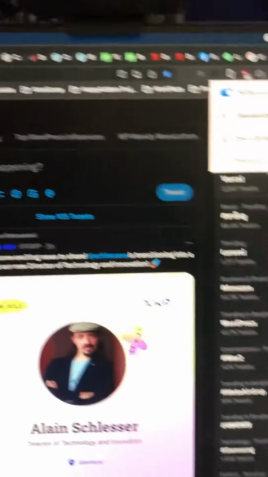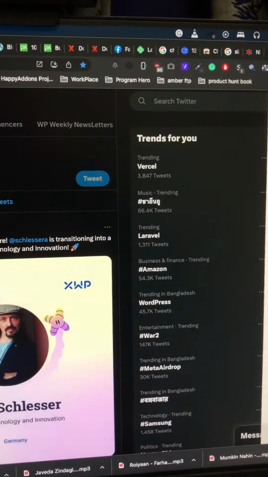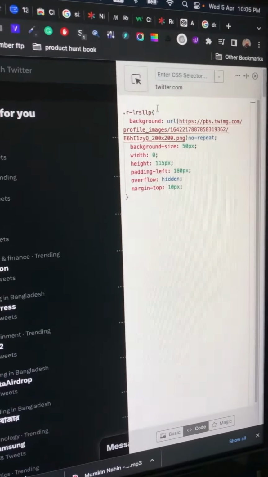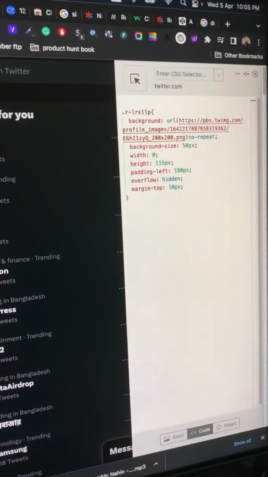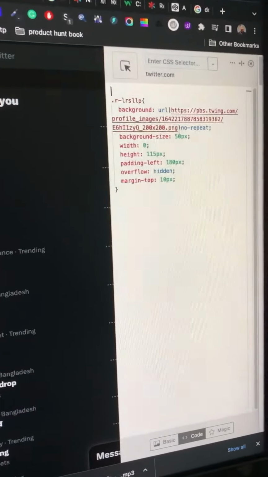How can I achieve this? I am opening this. This is the code I have found, and you have to replace it. And this is the image I have collected from my profile picture.